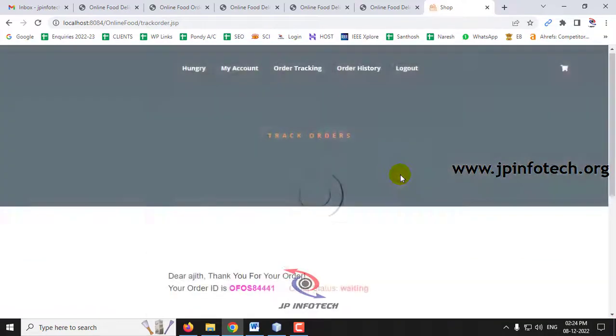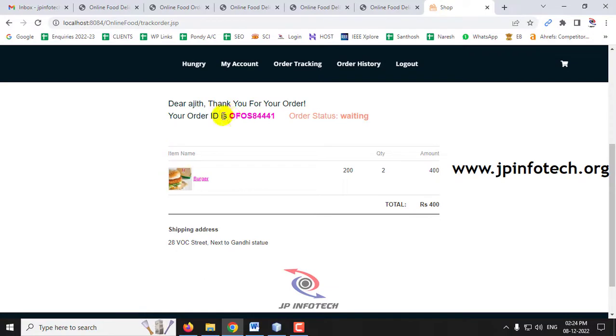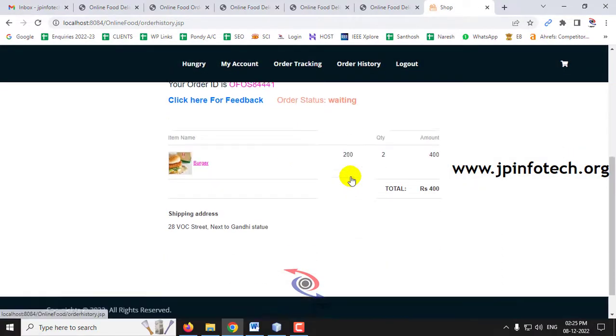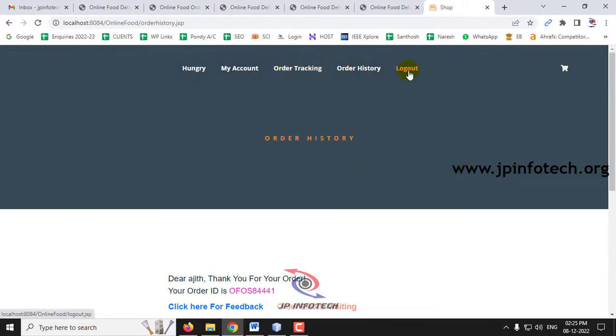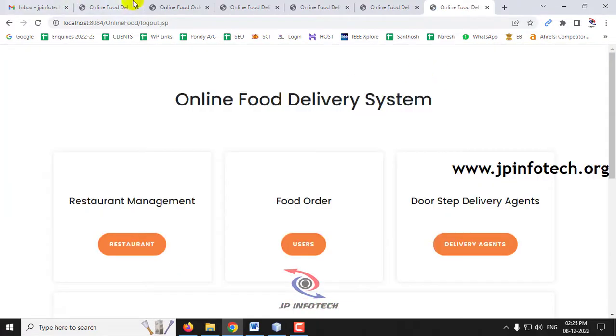Go to the order tracking part, where you can see thanks for your order, with the order ID being generated here. So here you can see the order status is waiting now, and you can see the item, the quantity for this, and this is the bill for the user. And if you go to the order history part, you can see all the things that have been ordered. Also it will be showing now. And let me log out from the user part.